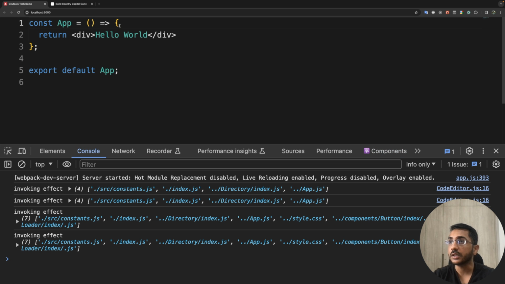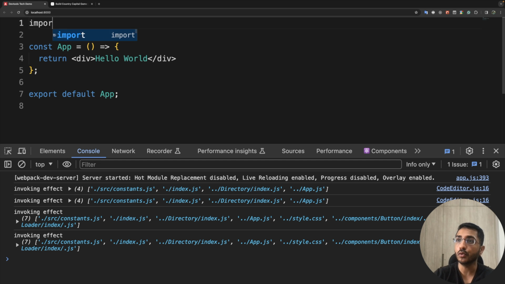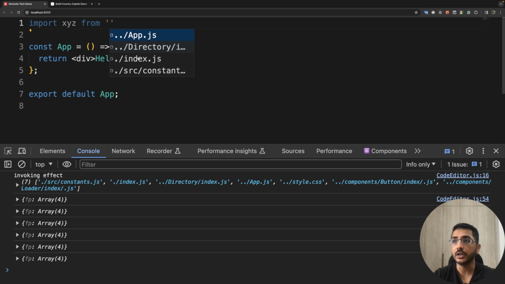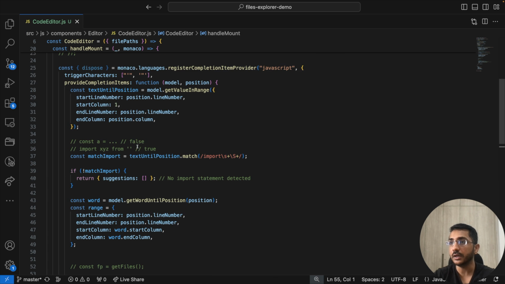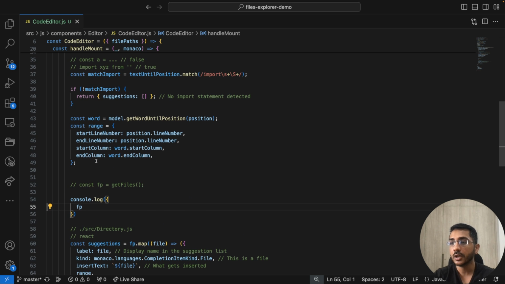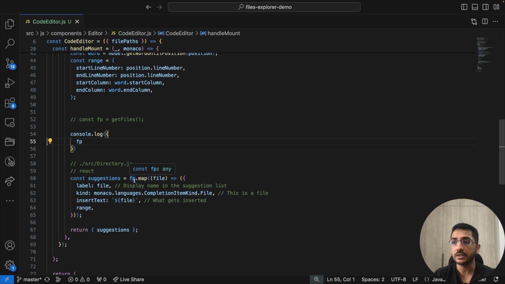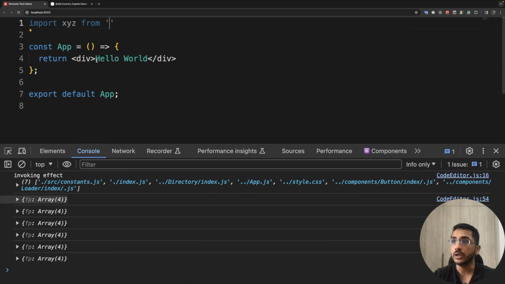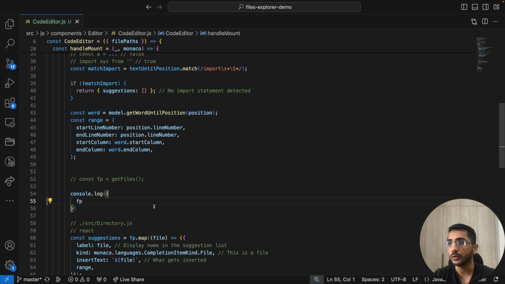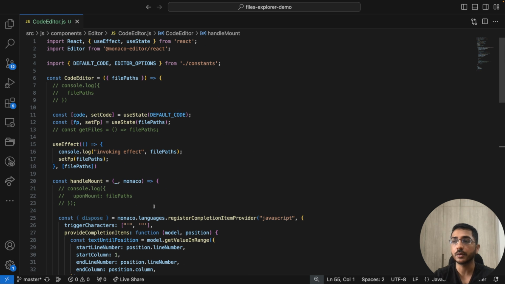So let's try it out now. If we import xyz from, we are still getting the 4 values only. Even though we defined a state variable and we are updating it, when we try to access it inside our callback, we are only getting the old 4 values. Why is that? You can pause here and think about the issue. If you want, I can go back to the code. Just take a screenshot, or pause and read the code, and tell me in the comments why this is happening.